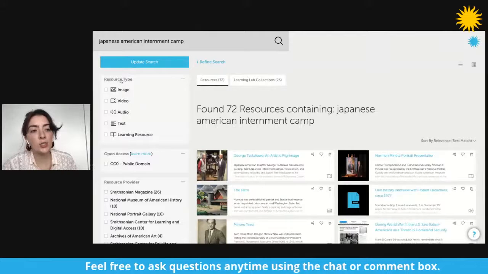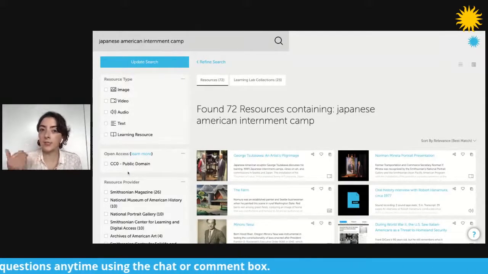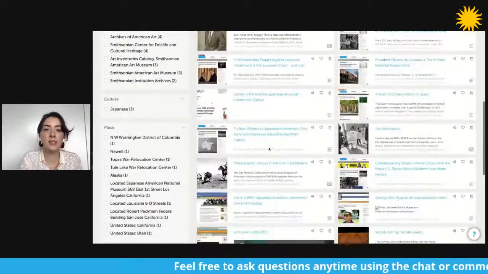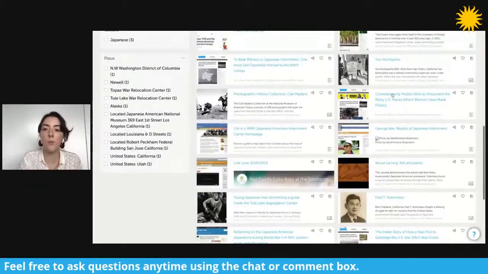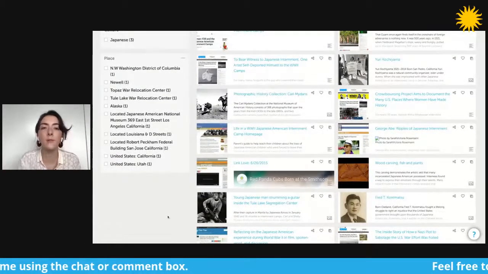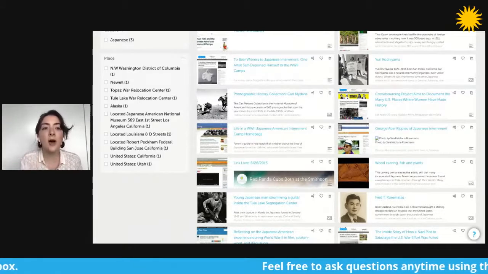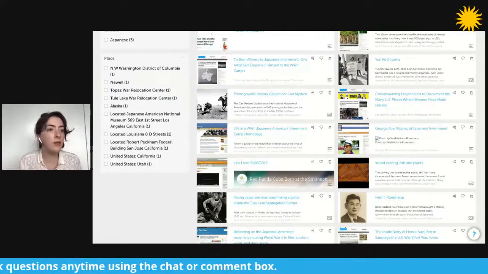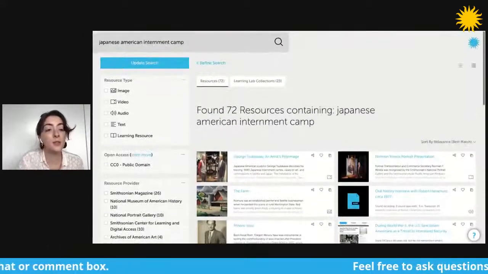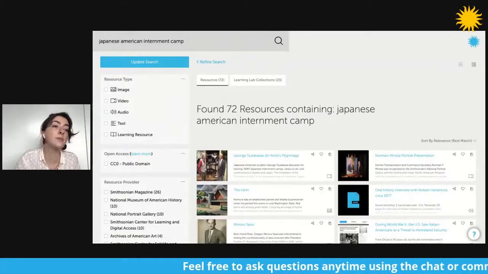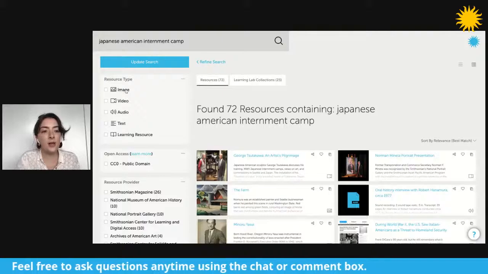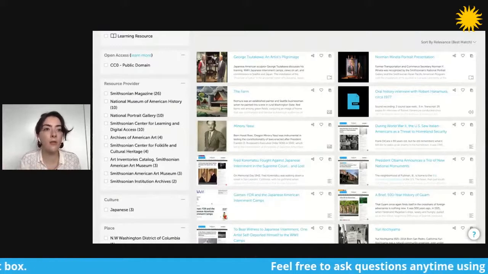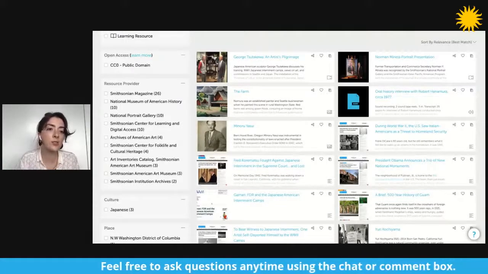There are also search filters I can use on the left-hand side of the screen to help me narrow my search down. So here I've got 72 resources, and I can see that I have a lot of articles and websites, which is awesome. But, if I'm looking for images of objects that were used in incarceration camps, if I'm looking for photographs, I'm not seeing those pop up right away. And so something I might think about doing is narrowing my search by perhaps the image resource filter to narrow that down. I can also search by resource provider, which also means the museum or center that the resource belongs to.